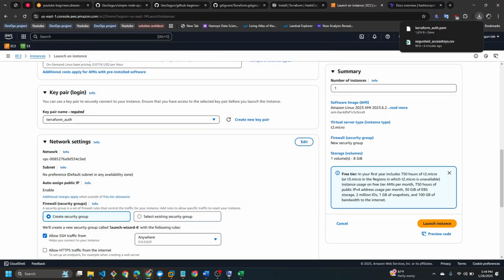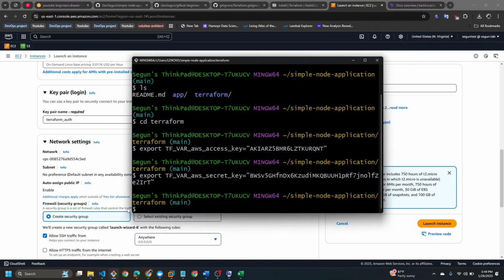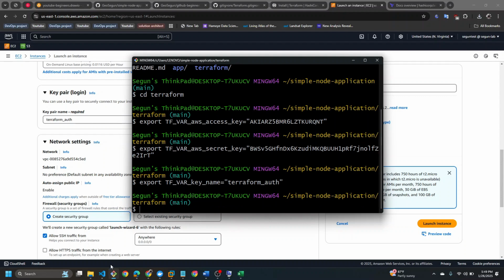So let's go back to our code. We want to do the same for our key pair. This will help us have remote SSH access to our AWS instance. So let's do the same for the key name. The name of the key is Terraform auth. So write Terraform auth. Perfect. So let's go back to our VS Code.